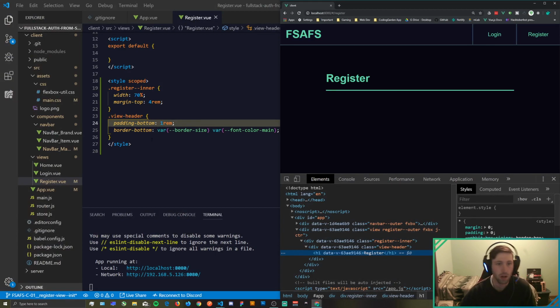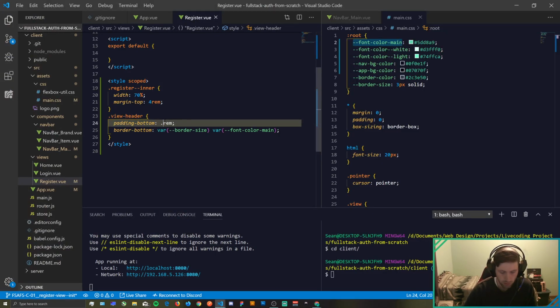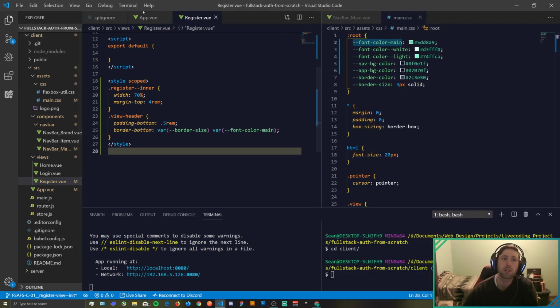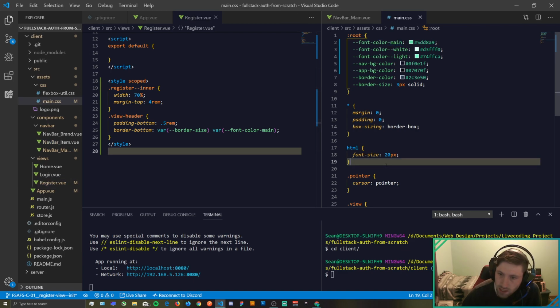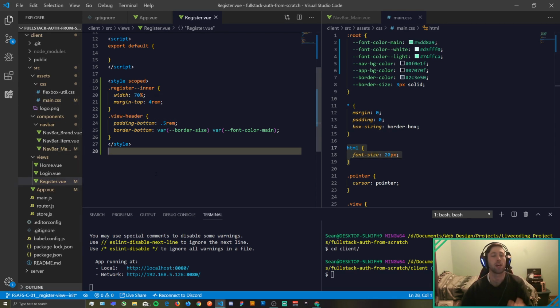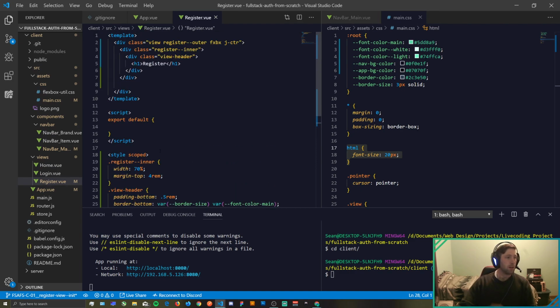Okay, so maybe a little bunch. We'll probably do 0.5 rem. So 10 pixels. And remember, the reason why it's 10 pixels is because I have the font size set at 20 pixels on the HTML element, and that's what determines the size of a rem. So can't drive that home enough. Super cool. Love it.